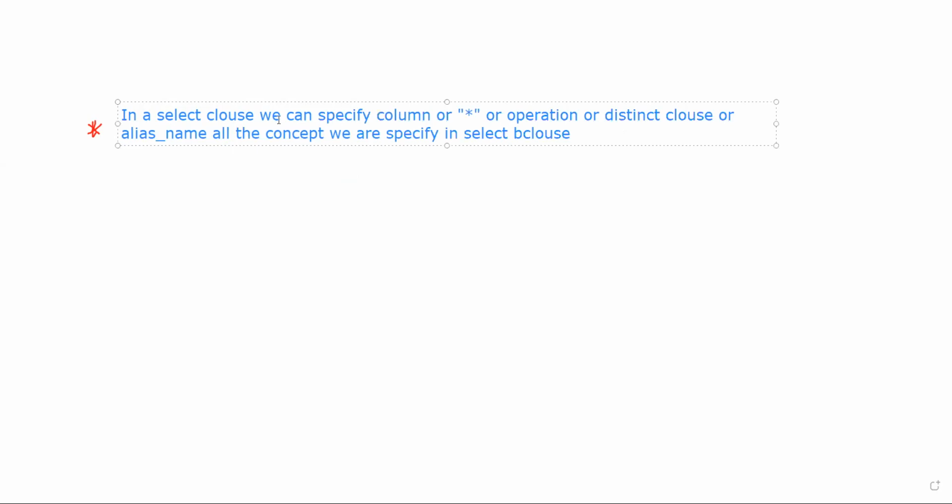All the concepts we specify in the select clause. Okay, this is the one point. In the select clause, we can specify column or star or operations or distinct clause or alias name. All the concepts we specify in the select clause. Okay, make the second point.